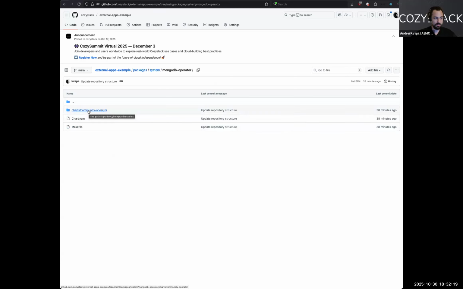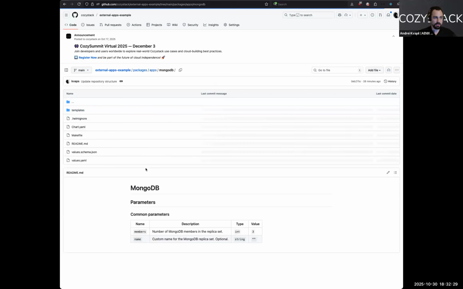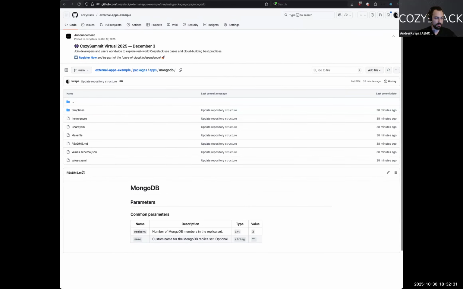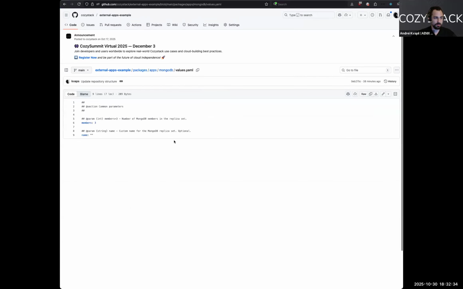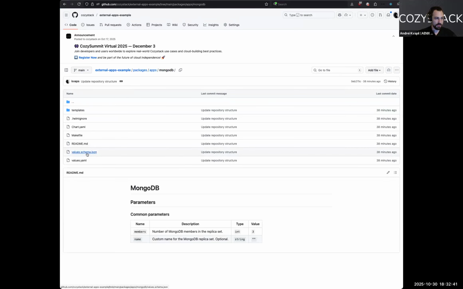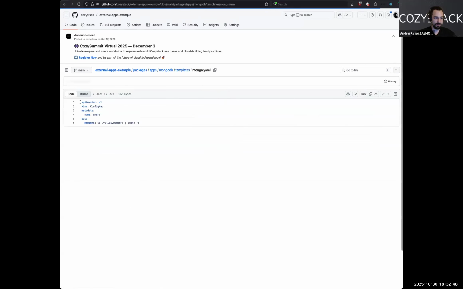MongoDB operator, as usual, from the Cozystack source code. Also, the apps directory includes the MongoDB application. For now, it is just a dummy application, which takes some values, the number of members and name. It has a JSON spec, a README file, and in templates it can actually have a MongoDB resource, but for now it just deploys a config map.